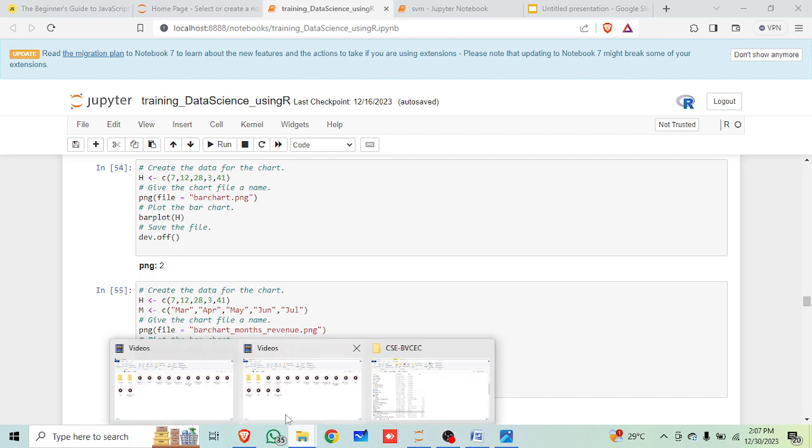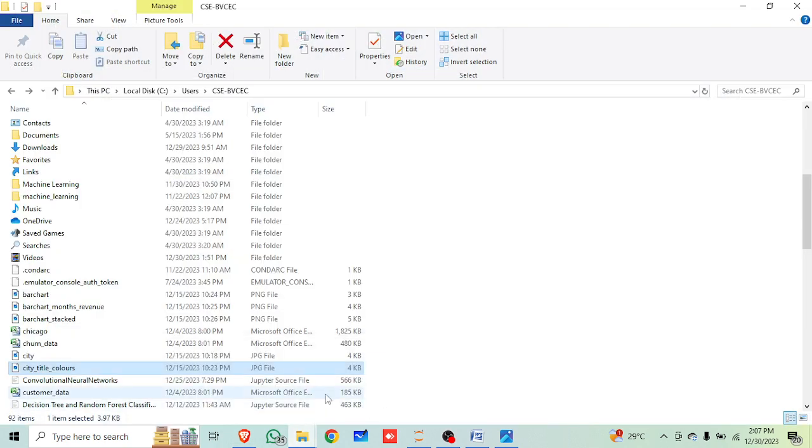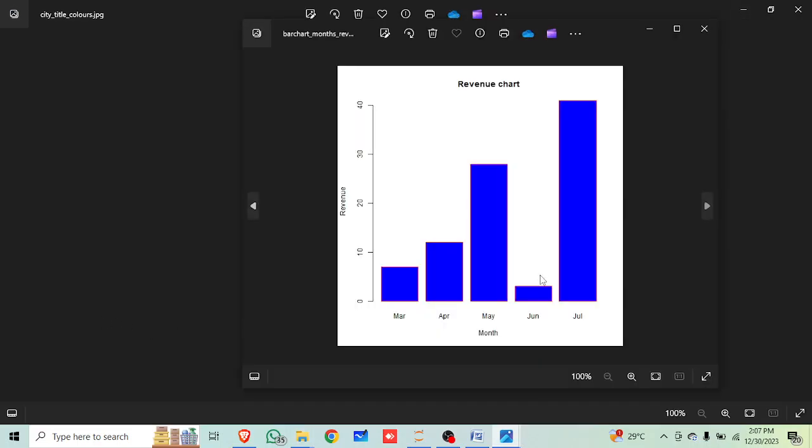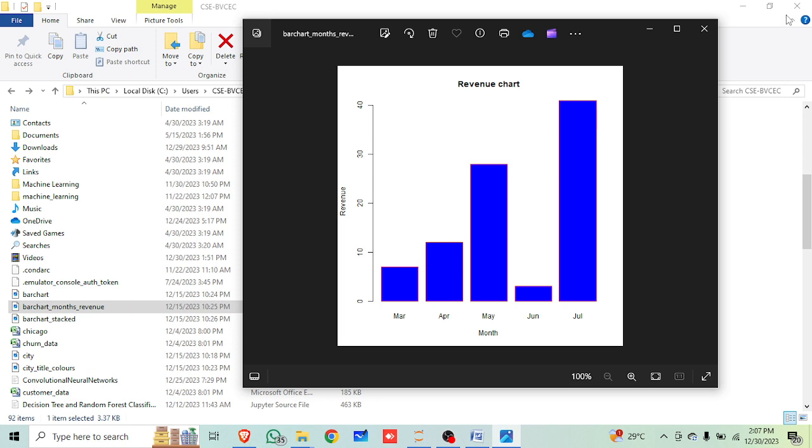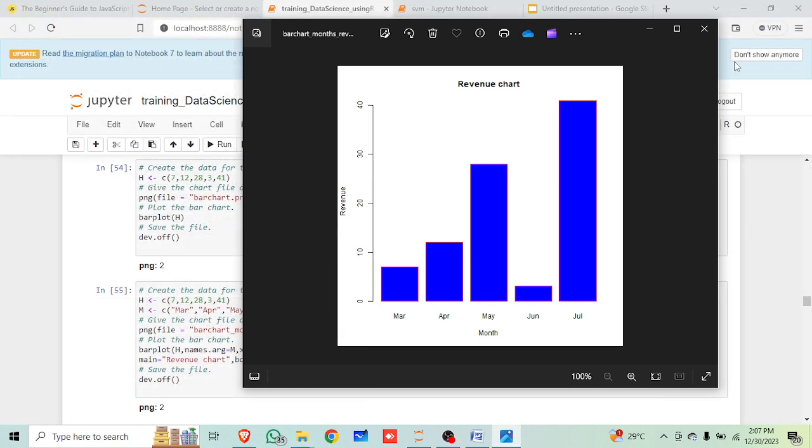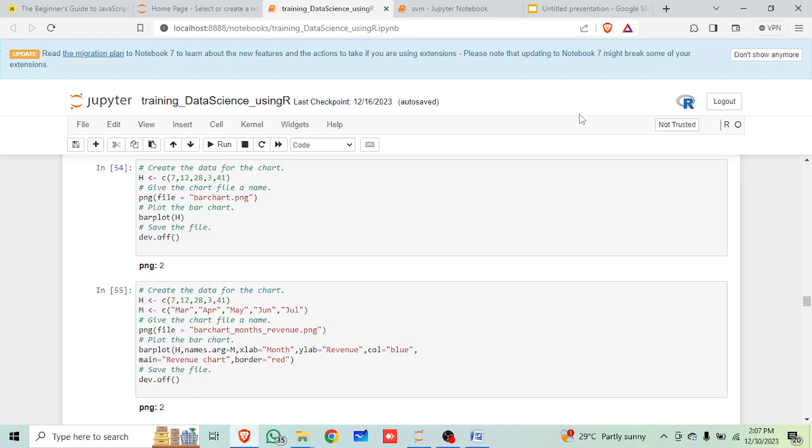If you come here and see barchart_month and revenue, you can see it coming here also. This is the month and the revenue for the months of March, April, May. Like that you are able to plot all things. So like this you can do a number of things here. I closed that one by mistake.